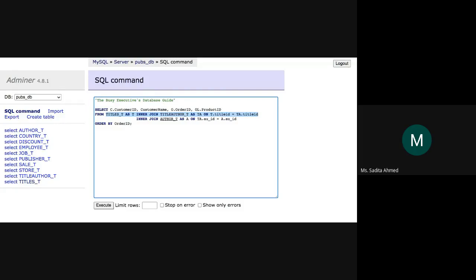besides this table, this table is also there, and both tables have AU underscore ID. Okay? This table, fine. This table has AU underscore ID, and this table also, this table also has AU underscore ID. So which AU underscore ID will the DBMS use? Which one will it fetch? It doesn't know that. Do you understand the problem now? Yes, ma'am. Okay.